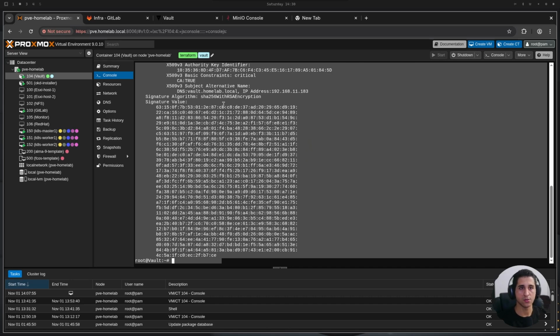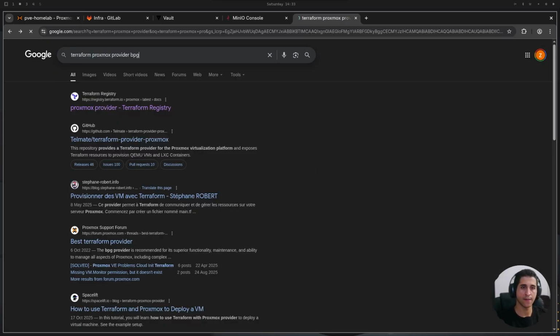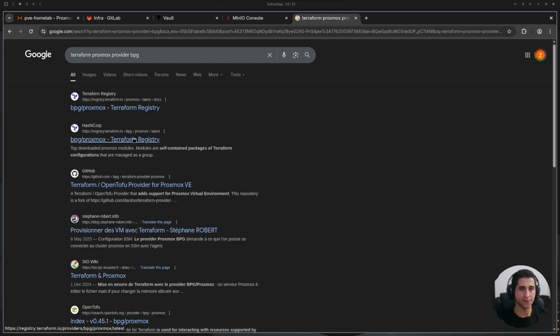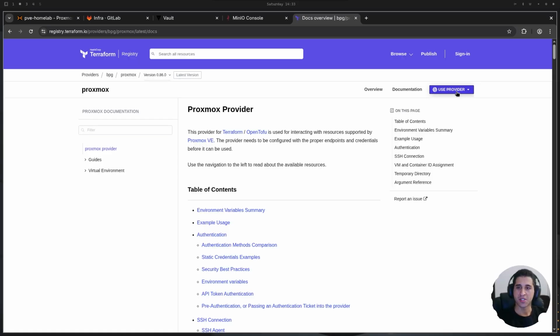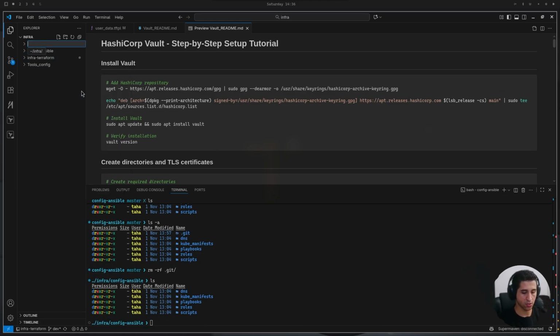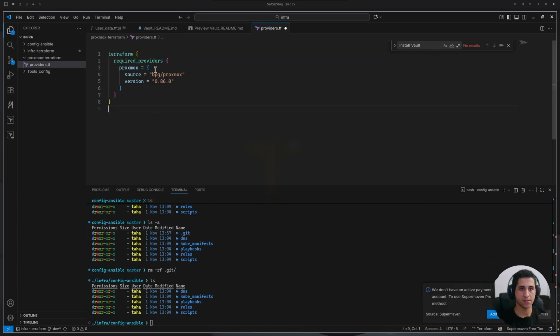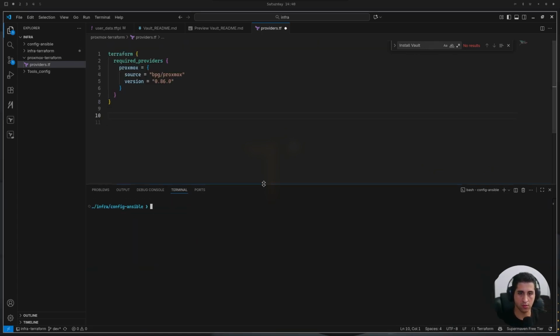I will open a new tab. What I will use is the BPG one, yes. And let's see the official documentation. Here I'm gonna click on use provider, create a new directory, new folder. Let's call it Proxmox Terraform. Let's go ahead and just add providers.tf. Let's go back to here and click on copy this thing, paste. Actually, let me go ahead and clear this terminal and just put it here.